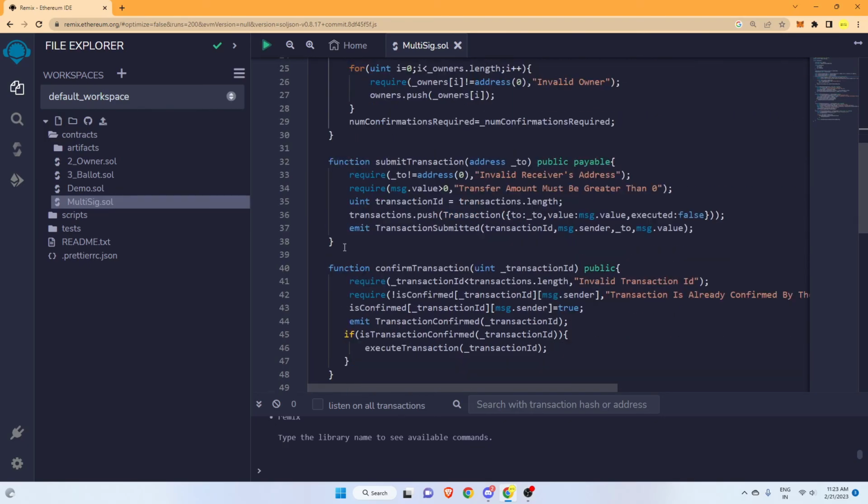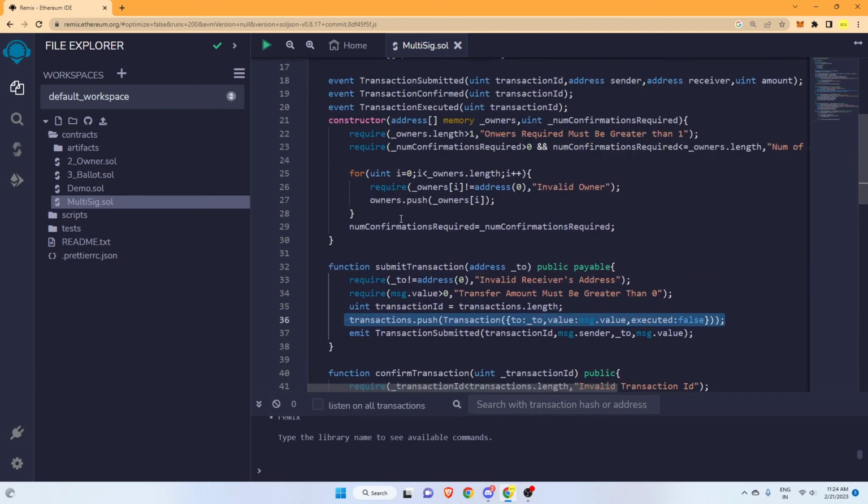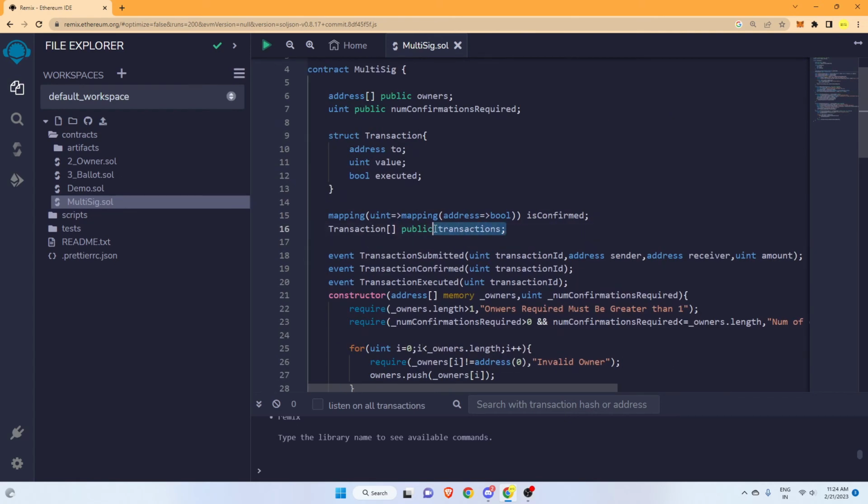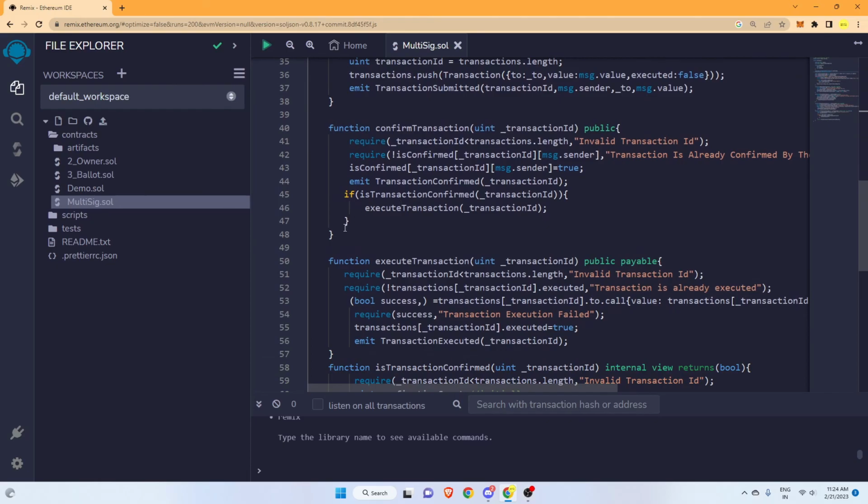Okay. After this, we created a function by the name of submit transaction, and this submit transaction is only there so that we can register the transaction. We will not execute this transaction, we will just register the transaction by pushing the values in this transaction array, right, that we have created here, right? And after that, we created one more function by the name of confirm transaction. Now, this is the function which will be called by the owners of the multi-signature wallet so that they can confirm the submitted transaction.